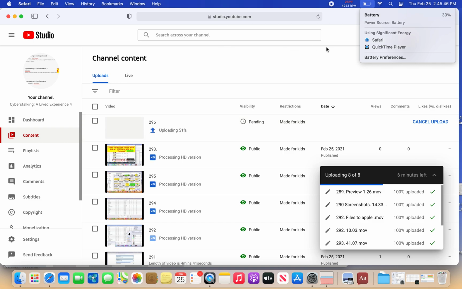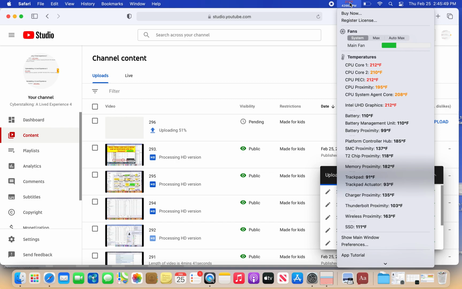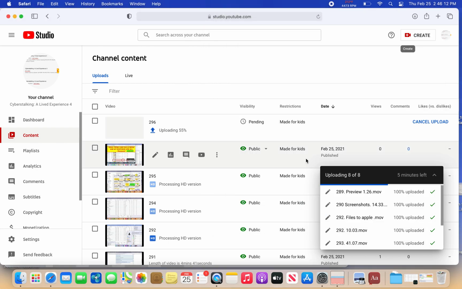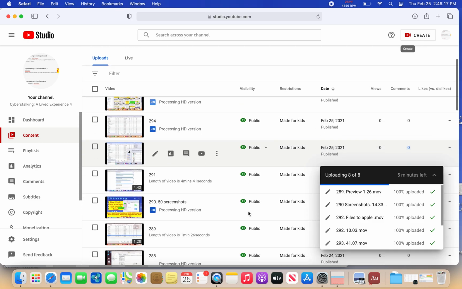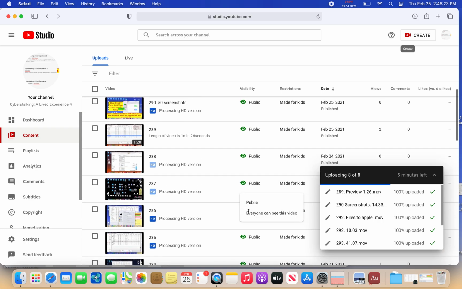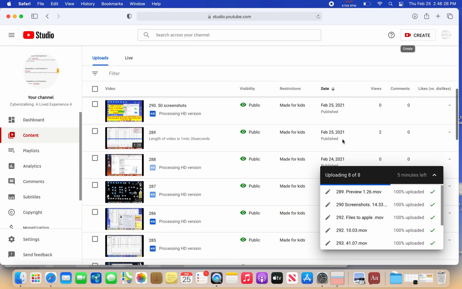Okay, Safari and QuickTime. Temperature 212 degrees. RPM is 4,000. All right, and let's do this one here. All right, so it's always incorrect. 2 hours 29 minutes. There is no idling here. I've uploaded all of these. Let me go up. February the 25th. All of them have been uploaded today. And there's the 24th. So from this one here, number 289, I've been uploading.